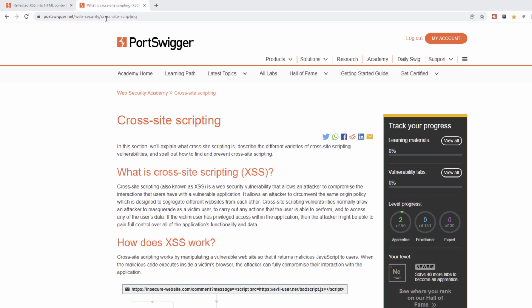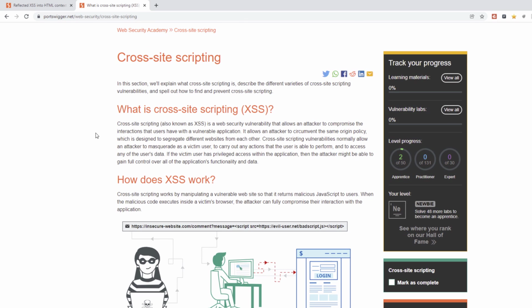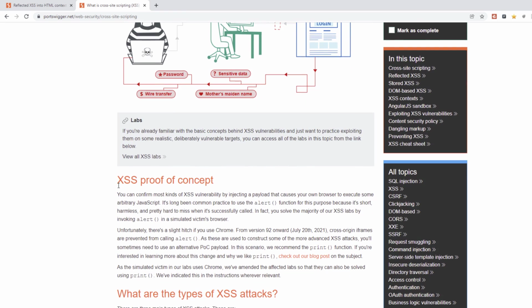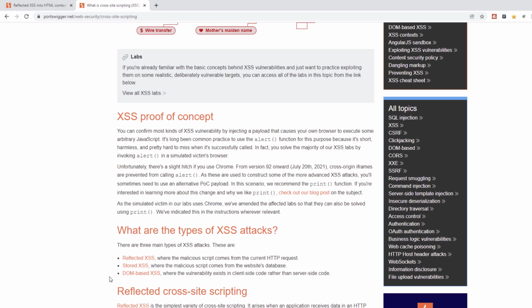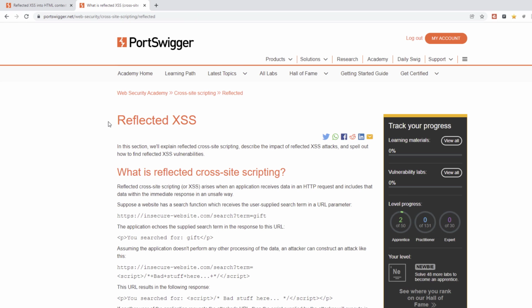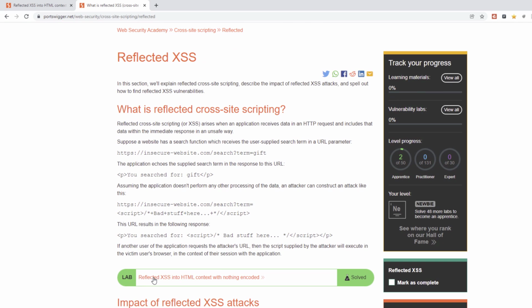So as you can see, I have already navigated to the cross-site scripting section or page. And we can see here that we have quite a detailed description of what cross-site scripting is in general, how it works, proof of concept, in other words, how we can find it, and so on and so forth. In this case, we are only interested in the reflected cross-site scripting. So let's click on that. Click again here. And now we are in the reflected cross-site scripting page with a description, and we are interested in the lab.